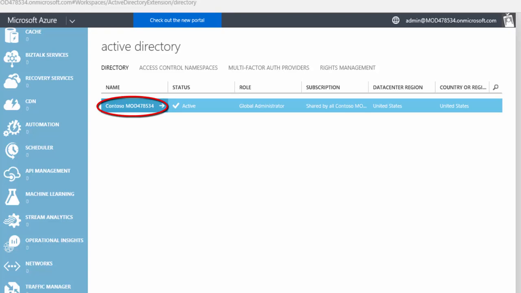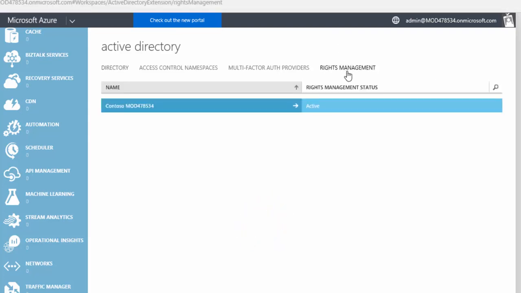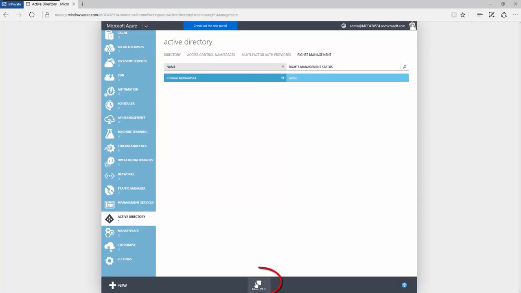You'll notice at the top, I've got tabs: directory, access control namespaces, multi-factor authentication providers, and rights management. So let's click on rights management. Once we click on rights management, we'll see the name of my domain. And you'll notice that my rights management status is already active. I can deactivate by selecting this checkbox down here, or if I haven't activated my rights management yet, simply clicking on activate down here will allow us to activate rights management for my namespace.